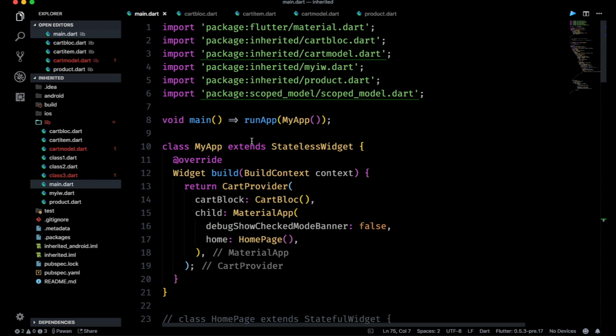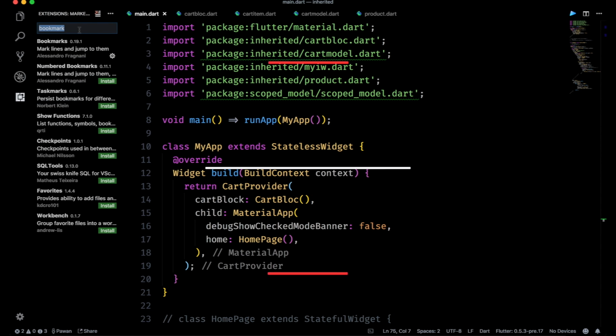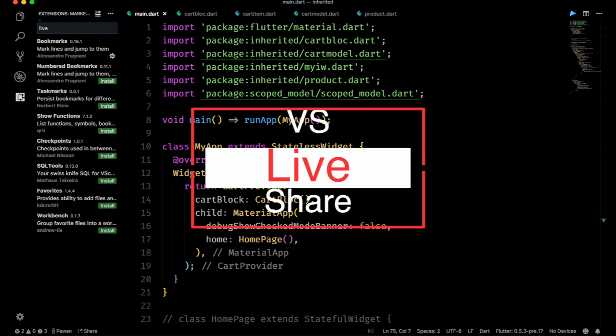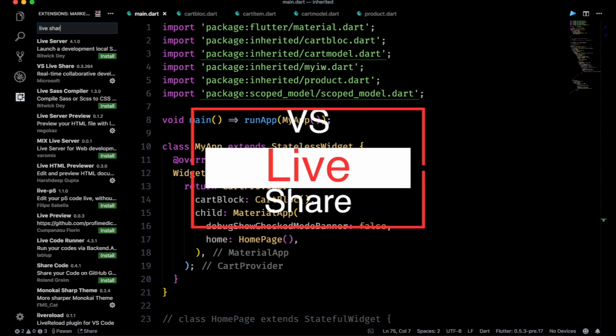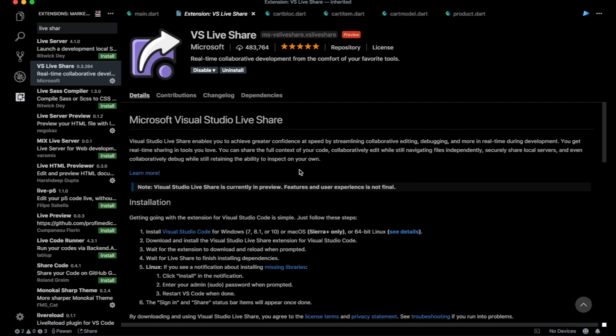So next extension which I will talk about is a new one, which is in preview, but it can be pretty handy, which is Live Share. So here we will search VS Live Share. This is again a very handy extension by Microsoft, which can be used to share someone's code, and you can see this is in preview as of now.